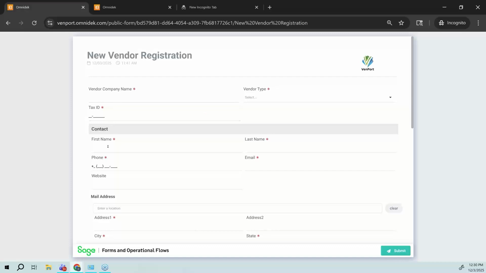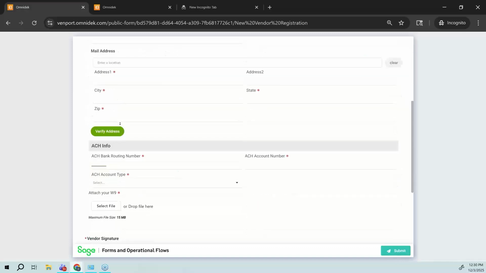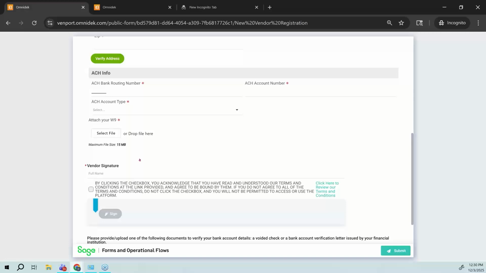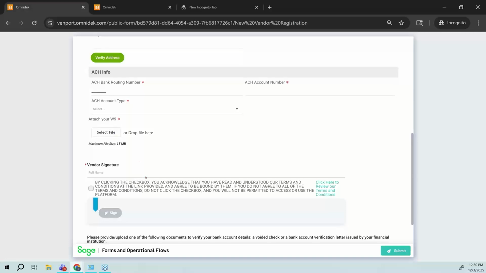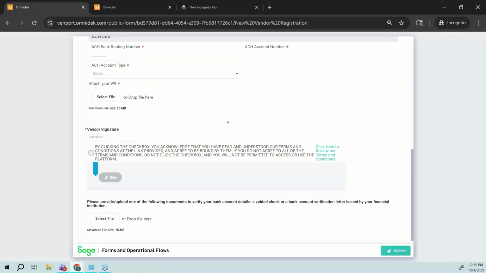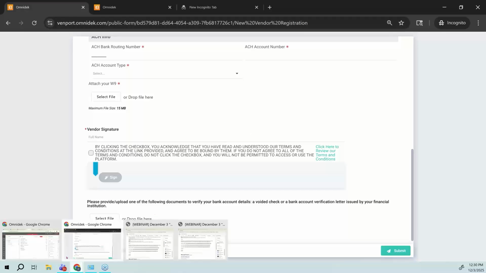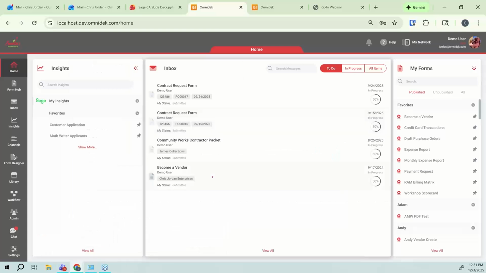Okay? So they'll go through this process of keying in their information. They'll put in their address, their banking account. They'll attach their W-9, attach a voided check, sign and acknowledge, and they'll hit submit. That'll come in through the review process. Now, me as a reviewer, I'm going to catch that become a vendor.